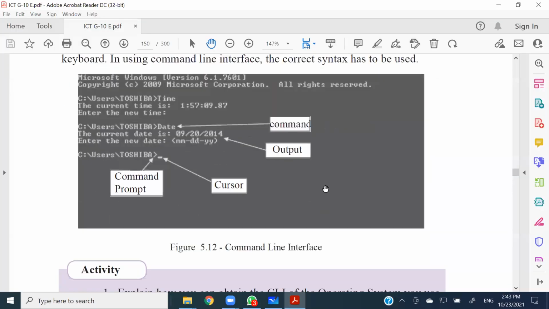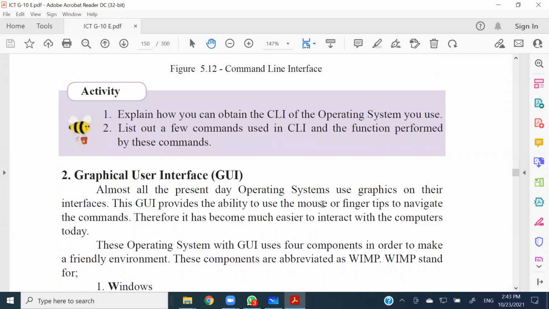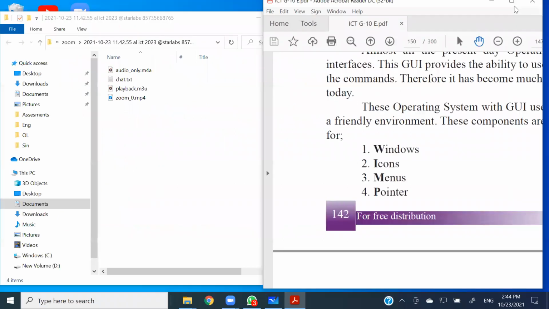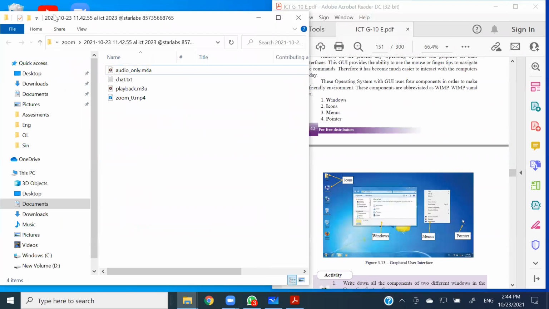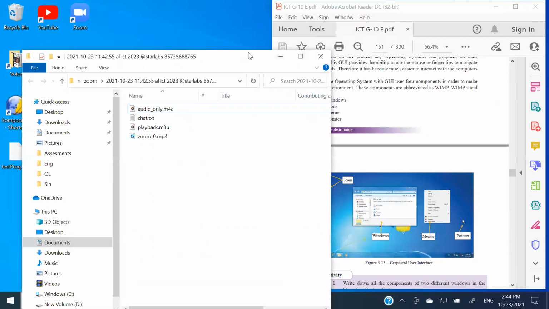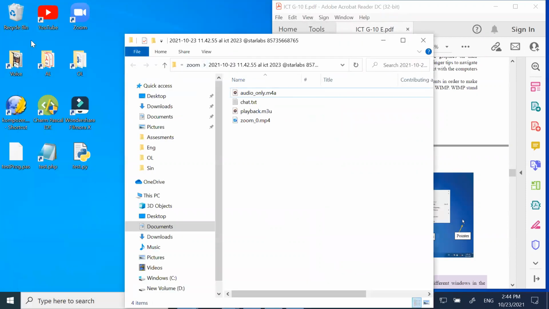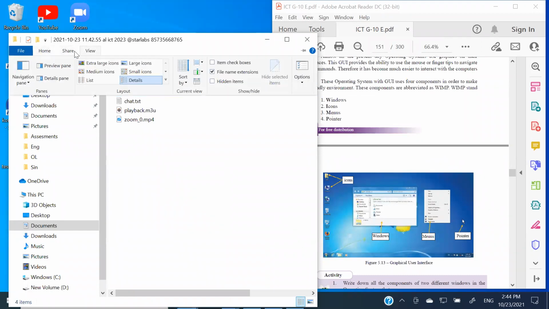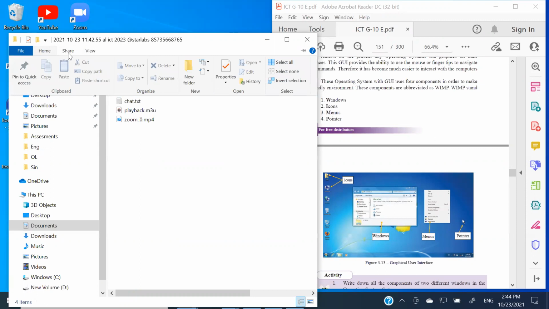In a graphical user interface, we introduce these items according to the WIMP concept: windows, icons, menus, and pointers. So you can see many different windows. This is a window, and this can also be considered a window. And there are icons, as I told you: shortcut icons, application icons, many different icons. And these are called the menus. Now they come in a ribbon type or a tab kind of way. And the pointer is the mouse pointer that we are using over here.